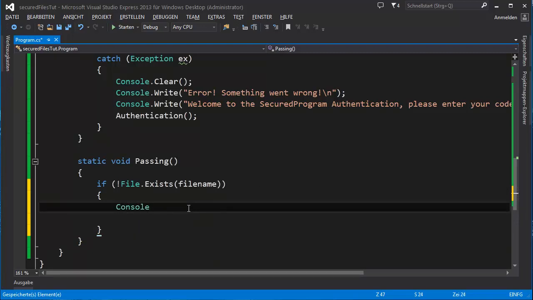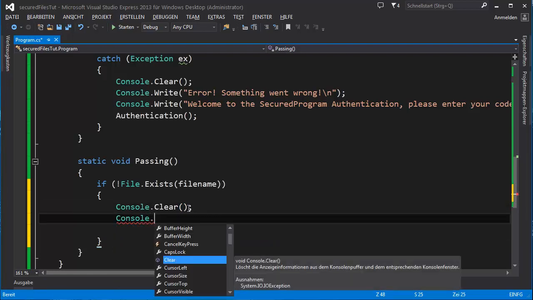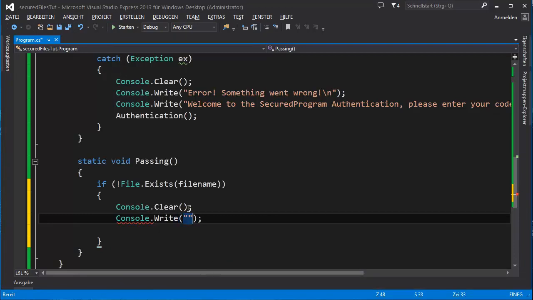then we clear the console again, and right here we type that the file does not exist, of course. Error file, the file plus file name does not exist. Or we could say the required file does not exist.